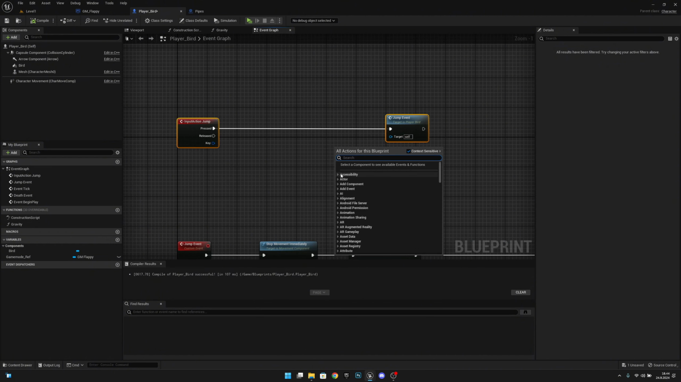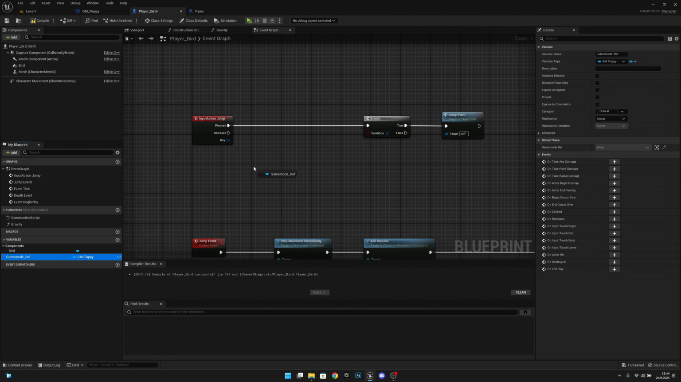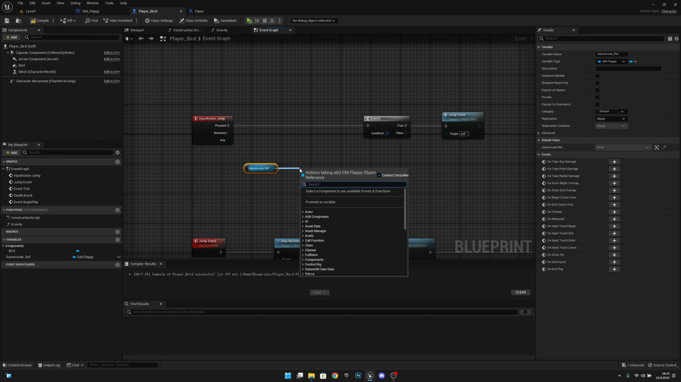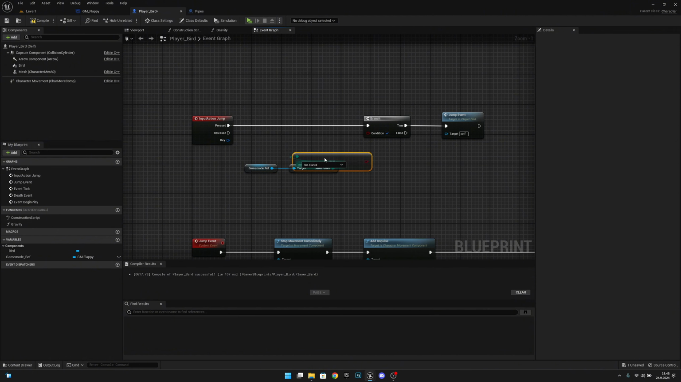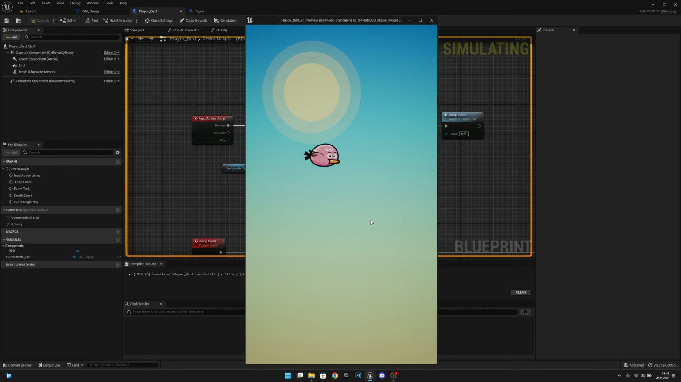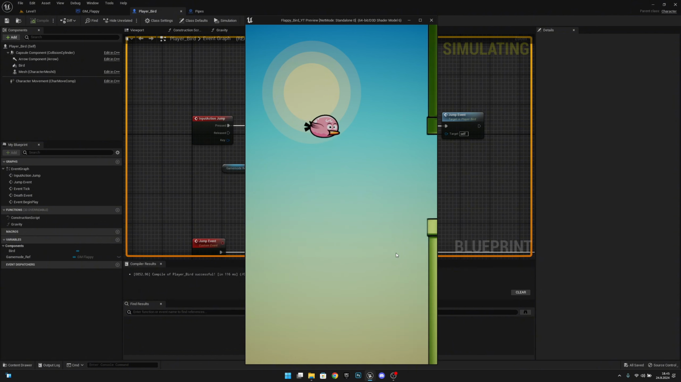Here, before the jump event, we want to add a branch. So B and left click. Let's move this a little bit further, like this, and on the true, jump event. Now we want to get game mode ref, and we want to get the game state. And from the game state, we want to check if it's equal enum to running. So we can only flap or jump when the game is running. Okay, compile, save, and let's try again. Okay, we cannot flap anymore. Game starts again.